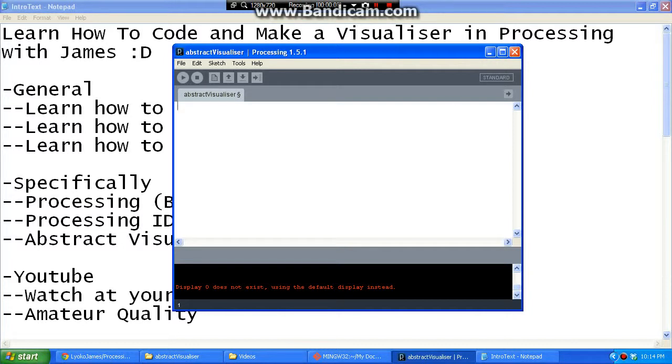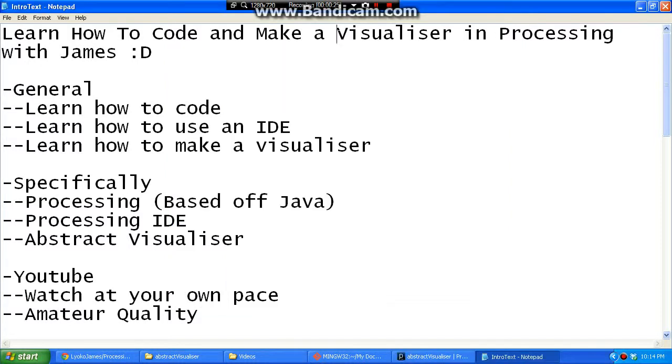And along the way of me teaching you how to code, as well as teaching you the general basics of coding, which you can bring along to pretty much every other coding language possible, I'm going to also be making something with you in a specific language. We're going to be making a visualizer in Processing with me.